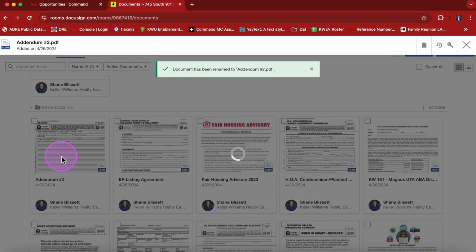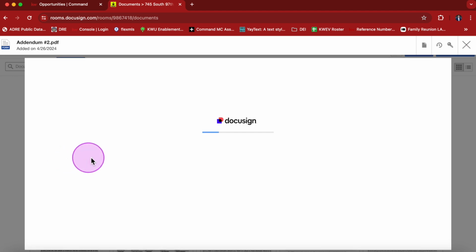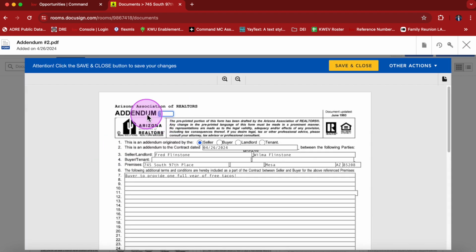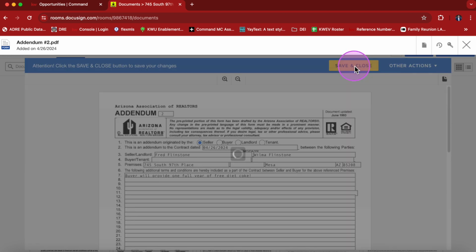Then you're going to open it up. Going to change this to Addendum 2. You're going to take out your old stuff, and then you'll put in your new items. Let's say buyer has agreed to, there we go. We've got to have some Diet Coke to go with those tacos. So we're going to save and close.